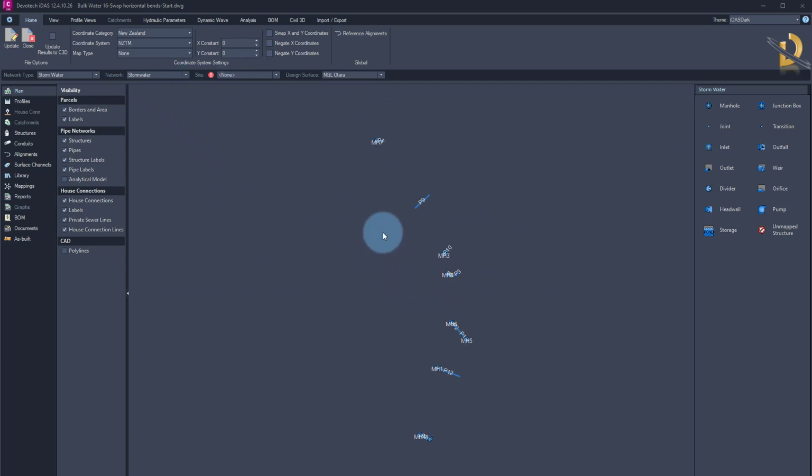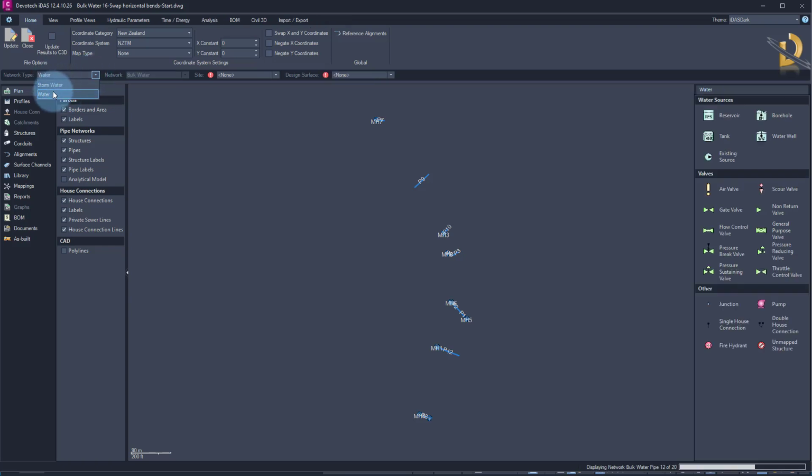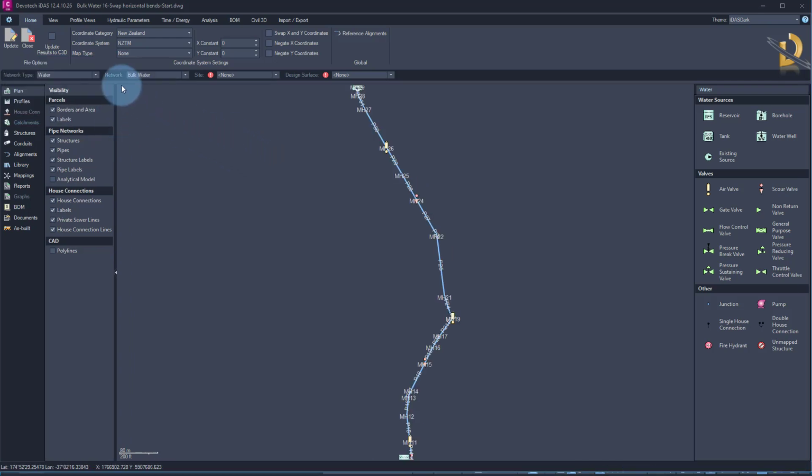For whatever reason, the stormwater network is the default network in this drawing. First thing I'll do, I will change the network tab. So I go to water, and it loads all the water networks. It says the reference surface is not set. That's OK. Then under the network, I go to bulk and I select the bulk. That's the only water network I have in the drawing.